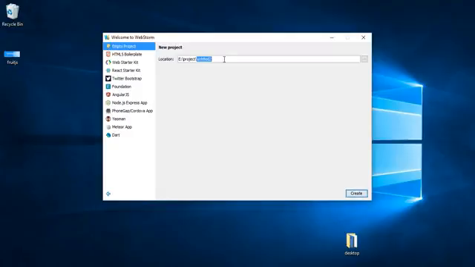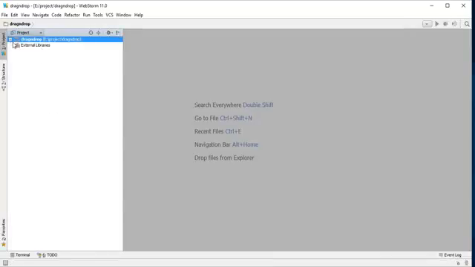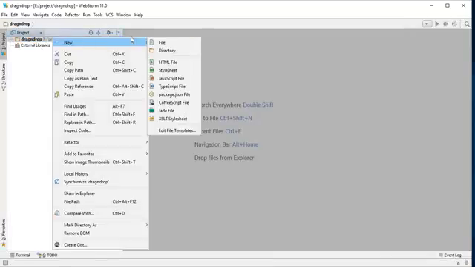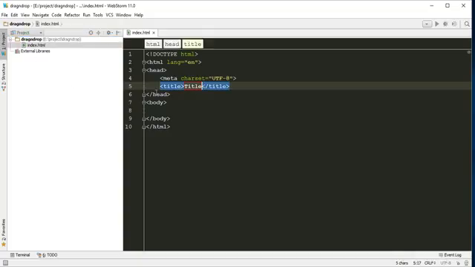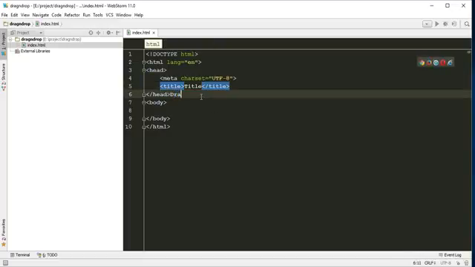So I'm using WebStorm, and I'm creating a drag and drop project, an empty project. Okay, nothing in it. Let's add an HTML file, index, drag and drop.